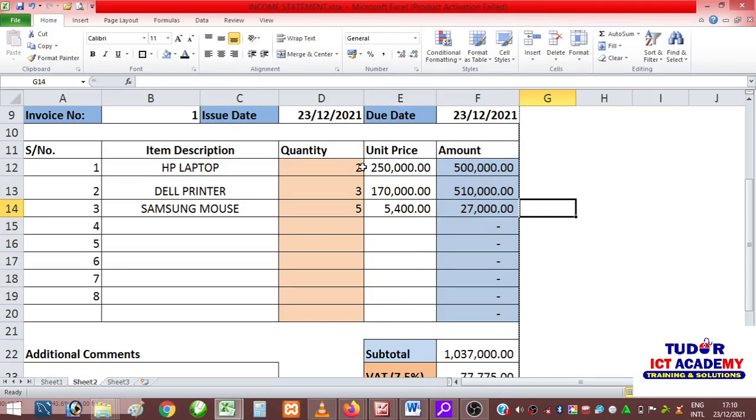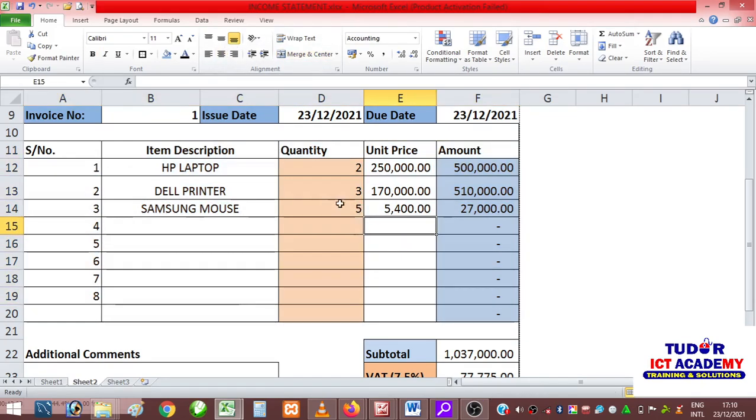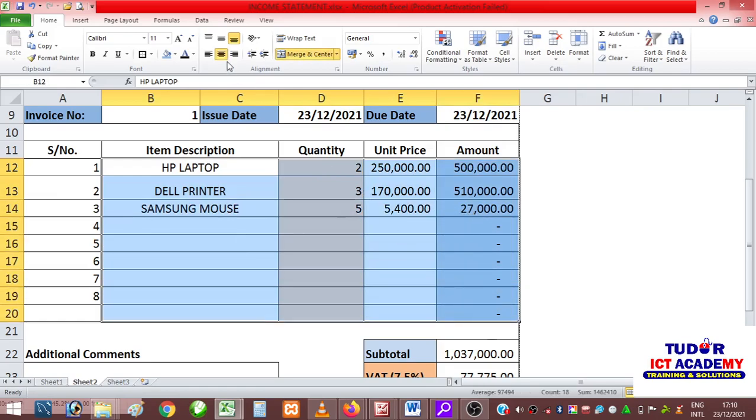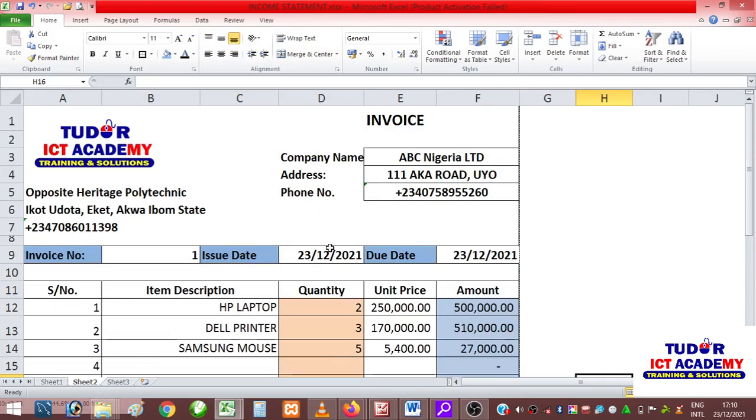All right, so you see this is done. I can select everything here and say, okay, for the title, I want the title to be centered, and I want the items inside to move to the right, and it should be at the center of each of the boxes. You can see this is nice, and we can call this an invoice.